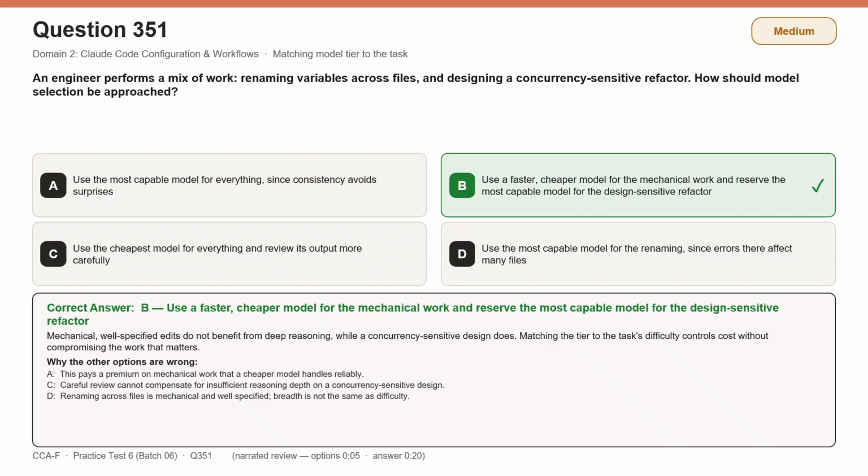Use the most capable model for everything, since consistency avoids surprises, is incorrect. This pays a premium on mechanical work that a cheaper model handles reliably. Use the cheapest model for everything and review its output more carefully is incorrect. Careful review cannot compensate for insufficient reasoning depth on a concurrency-sensitive design. Use the most capable model for the renaming, since errors there affect many files, is incorrect. Renaming across files is mechanical and well specified. Breadth is not the same as difficulty.